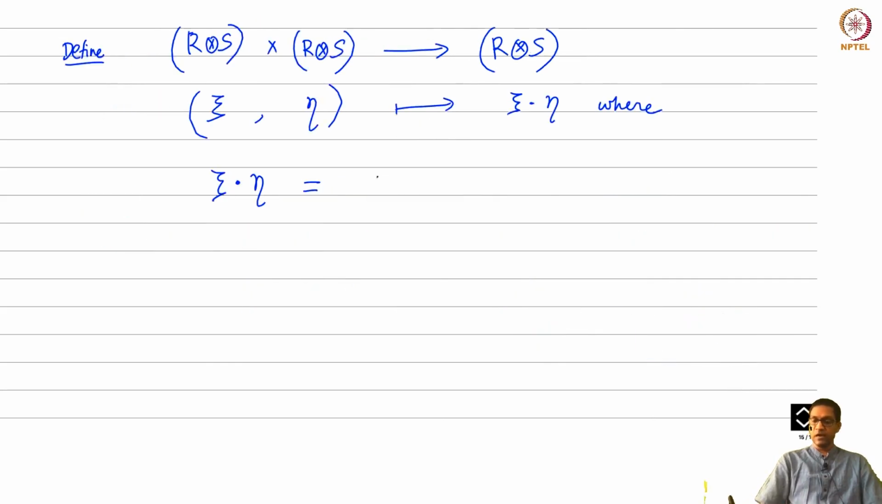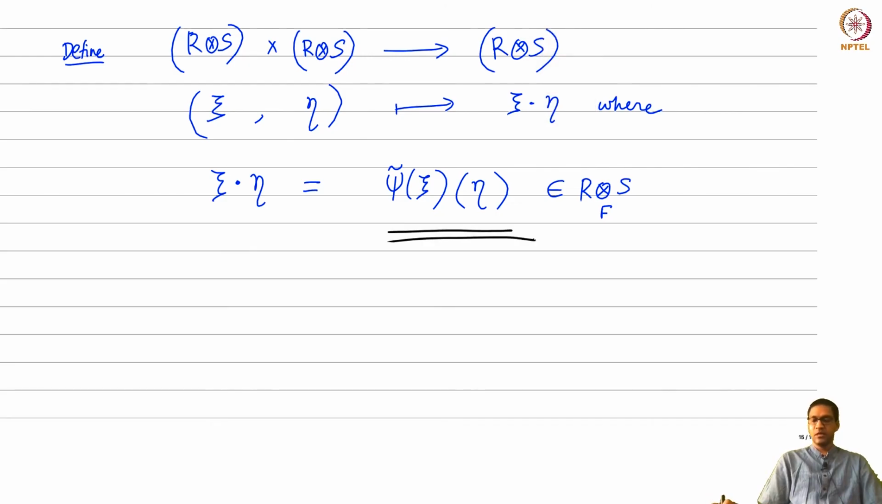So here's what I'll do. I'll first apply psi tilde to xi. Okay, the answer is now some homomorphism from R tensor S to itself. So I can evaluate it on an element of R tensor S. I evaluate it on eta, and what I will get will be some other element of R tensor S. Okay, so this is my definition finally. So once I get this map psi tilde, I can define multiplication as follows. It's psi tilde of xi evaluated on eta.